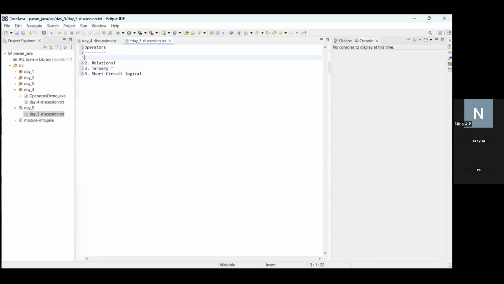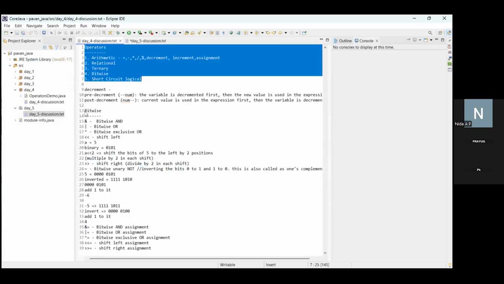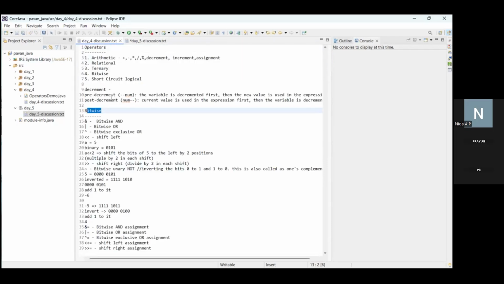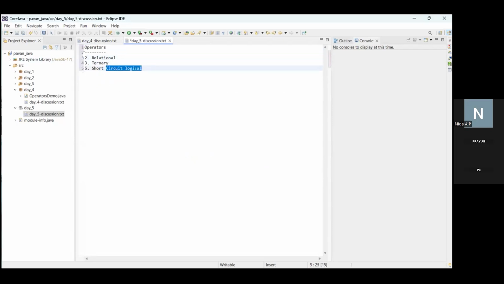Coming further, relational, I think we have seen. No, we have seen bitwise and the arithmetic operators. So we have to talk about the relational, ternary, and short circuit operators. Let's go ahead.